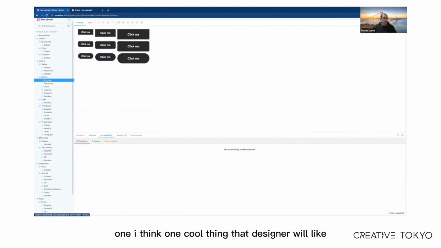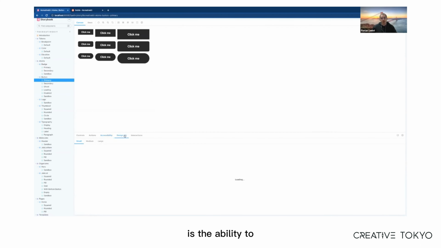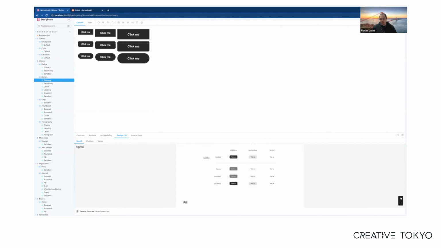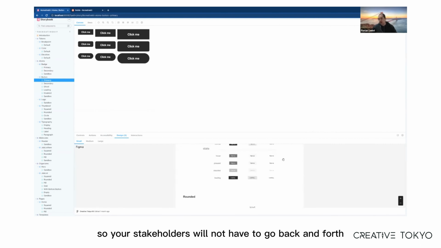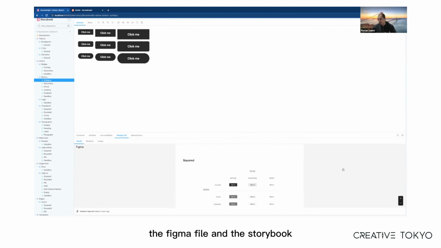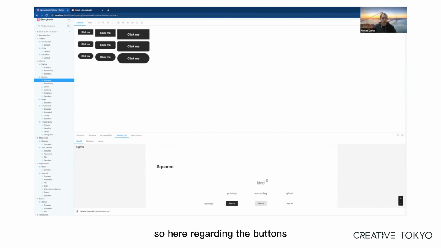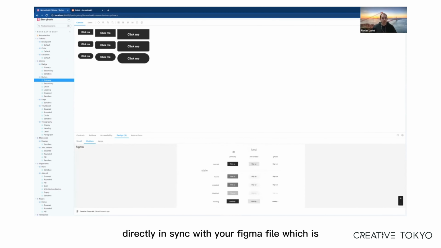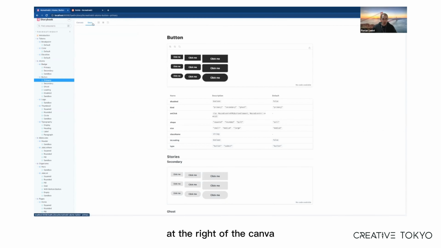I think one cool thing that designers will like is the ability to embed Figma designs right in Storybook. So your stakeholders will not have to go back and forth. The Figma file and the Storybook, everything is in one place. Here, regarding the buttons, we have the button Figma file. We also have the medium, and this is directly tied to it, directly in sync with your Figma file, which is nice.